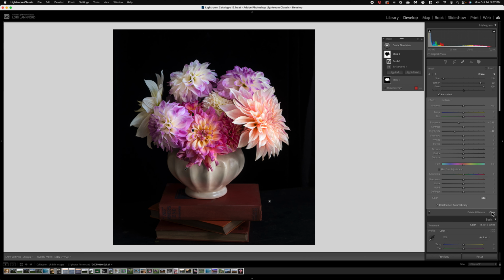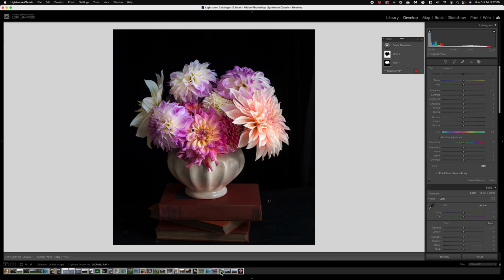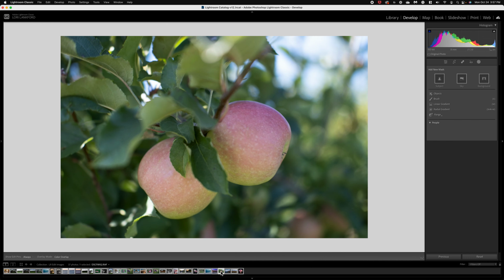I am going to go ahead and close. And again, what we've reviewed here is the select subject and select a background. So let's go look at one other image where we can play with selecting our subject or the background. So I've got these apples, and this image, these were a little soft looking. They were crunchy apples, but I wanted to use it as a great example of how these mask tools work.